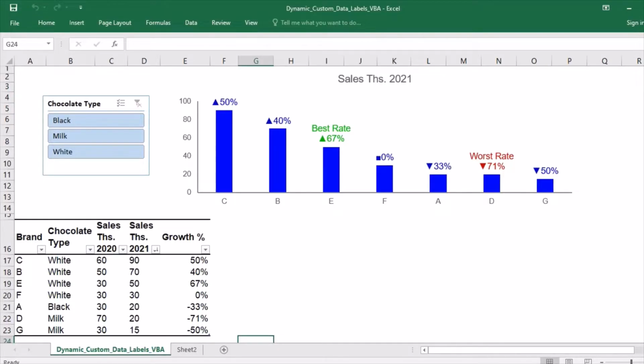Hello! In my last video, I showed how to create dynamic custom data labels without using Microsoft Visual Basic for Applications. In this video, you will see the solution with Visual Basic. Data labels can help to convey key messages in the chart, and with dynamic data labels, the commenting of charts can run on autopilot. This chart shows two pieces of information.